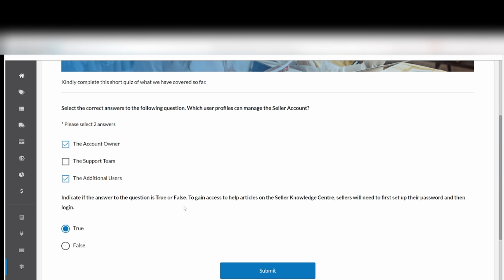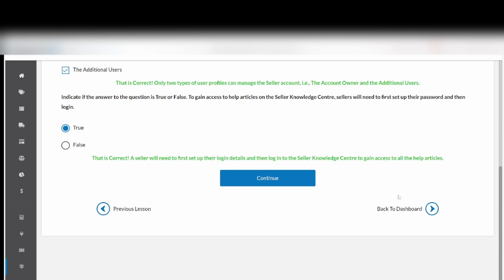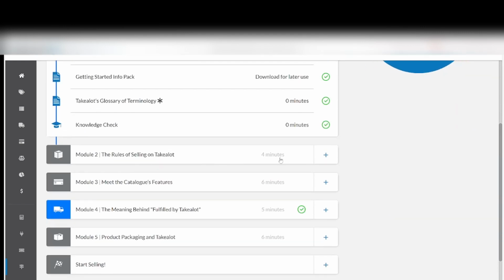And this is to tell you, once you start selling, or rather once you start the onboarding, you're supposed to create a password under Seller's Knowledge Center. This is where they have shared a lot of information and a lot of updates that can help you even as you learn and grow on Takealot. So yeah, we are done with module 1. You do the same for module 2.